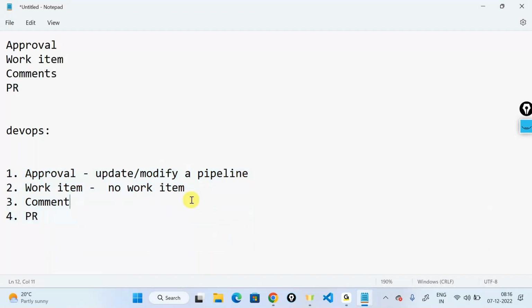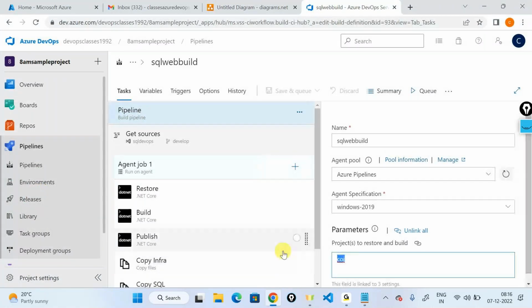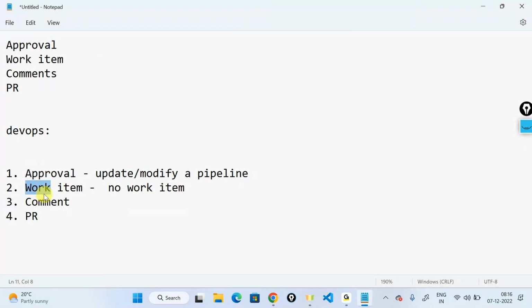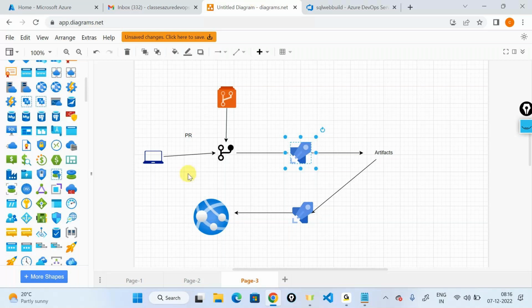Imagine if this particular change that we made needed an approval, a work item, a comment, and a pull request. Then this error could have been avoided very easily. My software development lifecycle would have been smooth the way it was, right? But that's not the case. Why is it not the case?